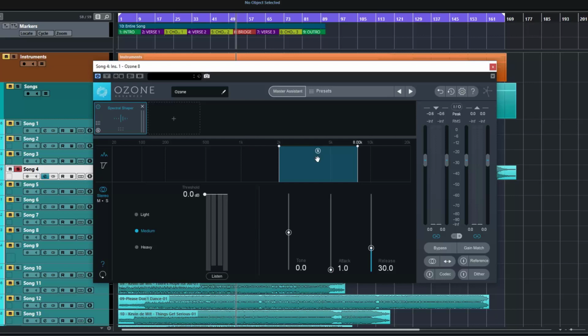As you can see, the layout is fairly simple here. We have a frequency range here, and we've got a little band already selected between 2K and 8K. We can solo that if we wish to. And we've got some other controls over here, and you can see it's got some very similar settings to a compressor. We've got an attack, a release, a threshold.